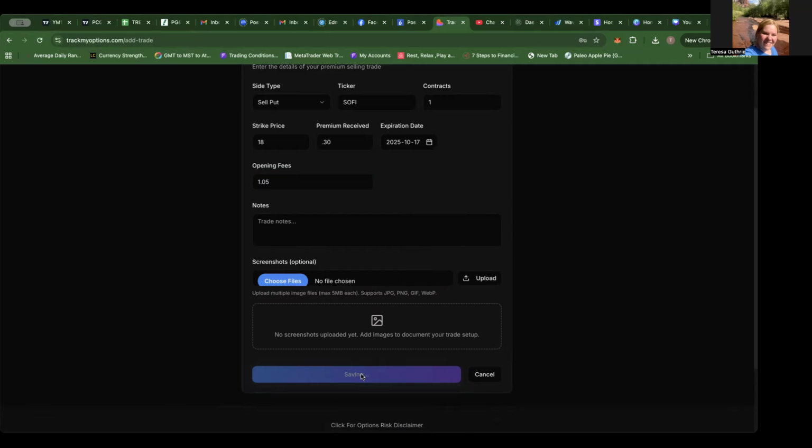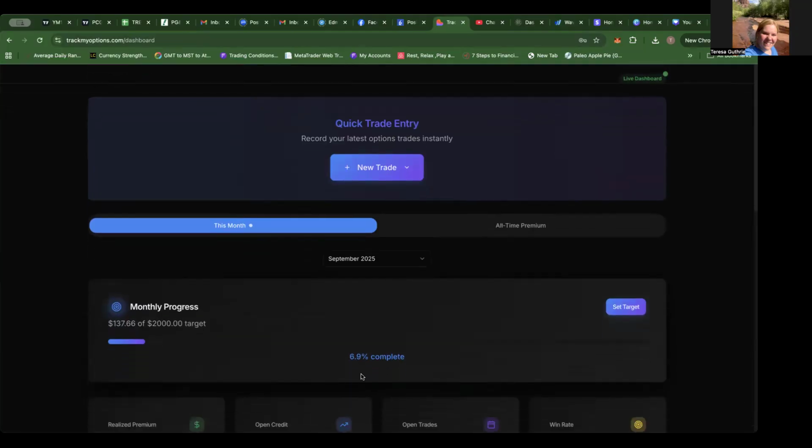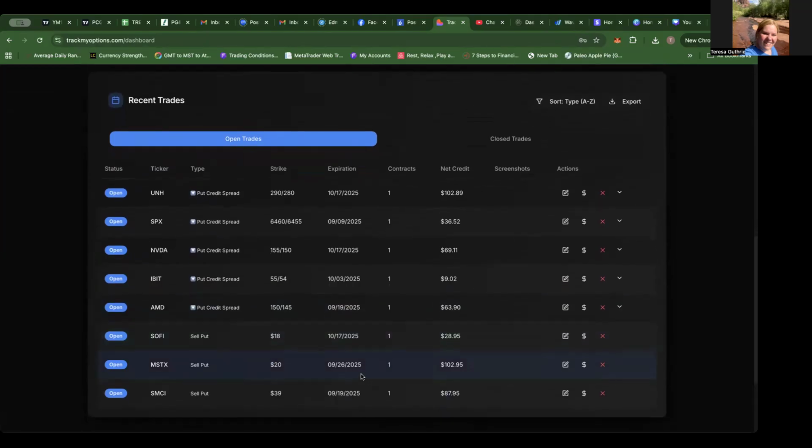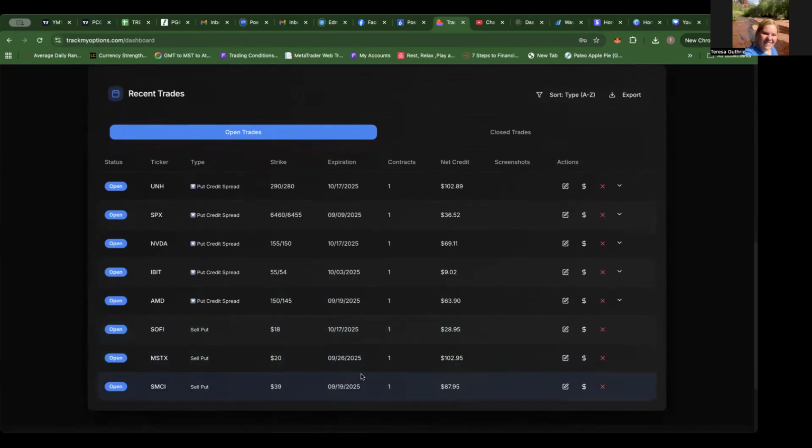And then once it's been added, you'll be able to scroll down on your dashboard and see a list of all the trades that you currently have open. So if I scroll down here, it is right here, SoFi, sell put, strike price $18. Here's my expiration date. Here's the net credit that I made on that position. If there were screenshots, you'd be able to see a link to it here. Here's where you can edit the trade if you need to. Here's the button that you can press to close the trade.